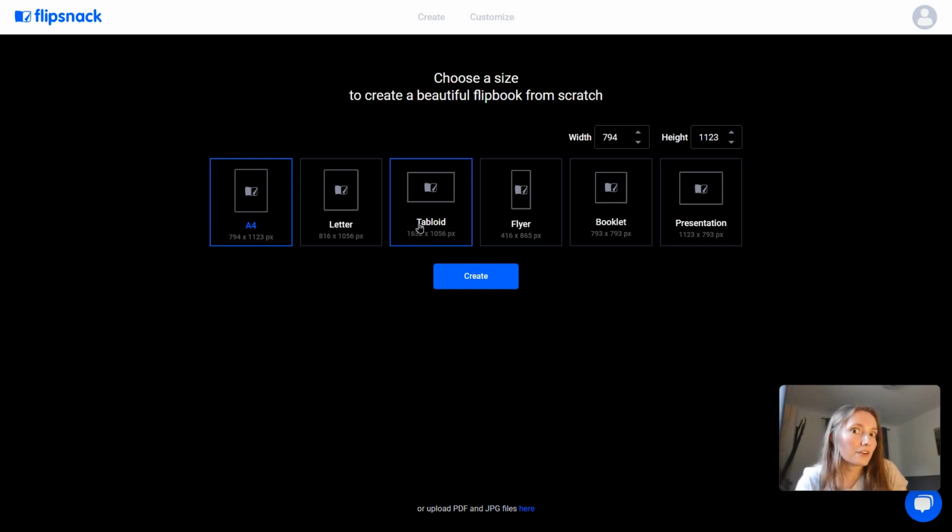So if, on the other hand, you want to promote, let's say, furniture, clothes, whatever that's a bit more on the design creative side, you might also want to try out the tabloid format or something like a presentation. So just to begin with, I will select the A4.